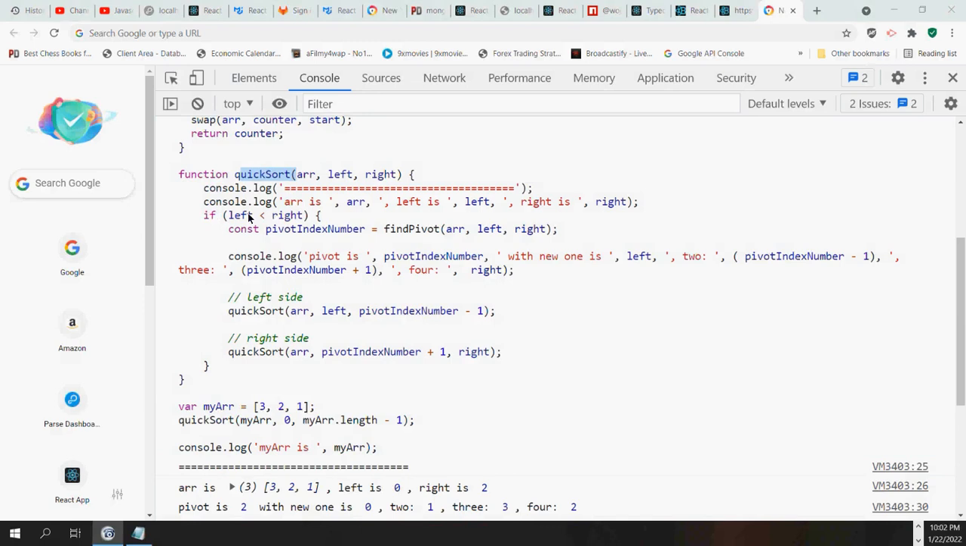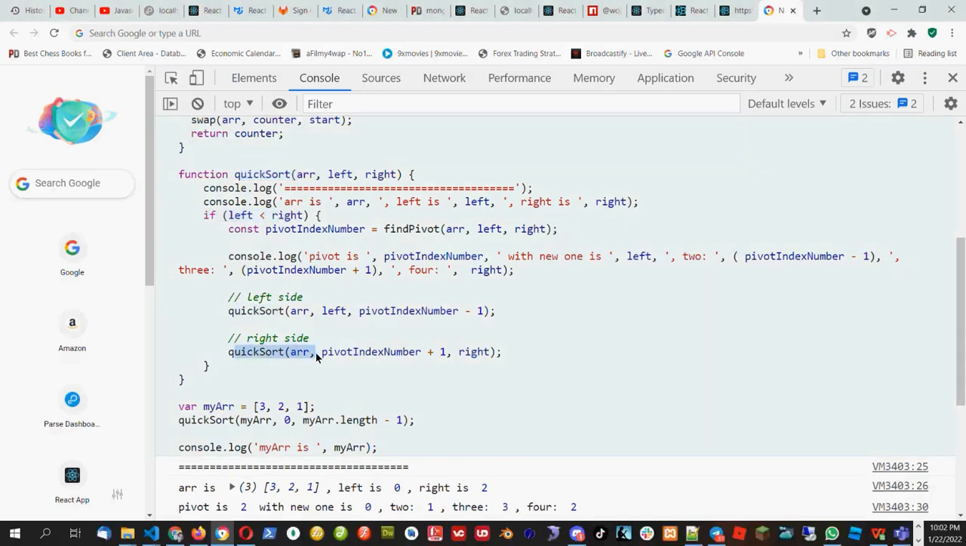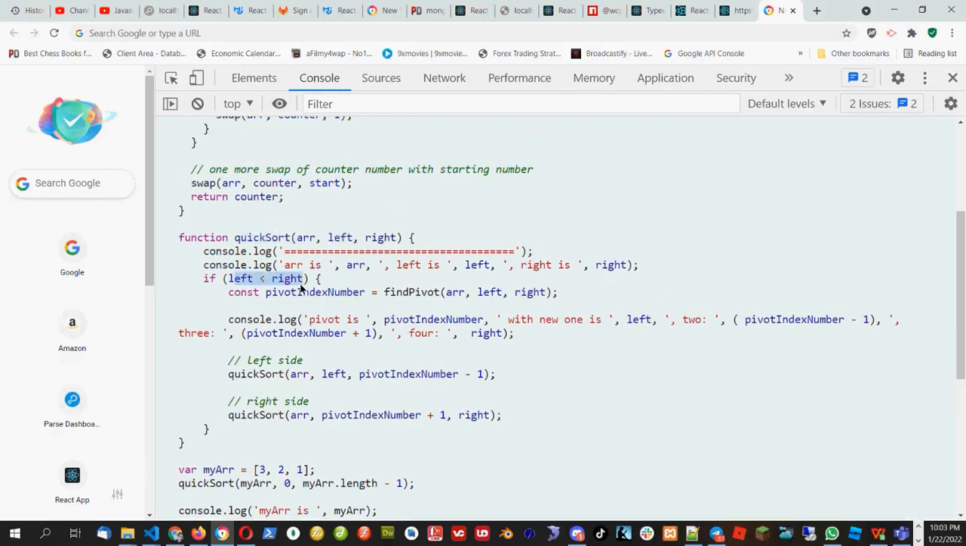So just remember, this is only 4 lines of code for the quicksort. You have to check left and right, get the pivot number, and call quicksort again. So, 4 lines of code only.